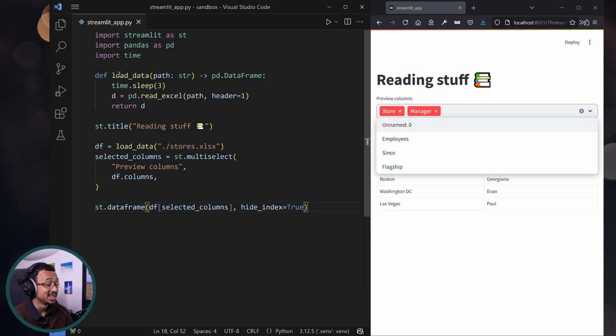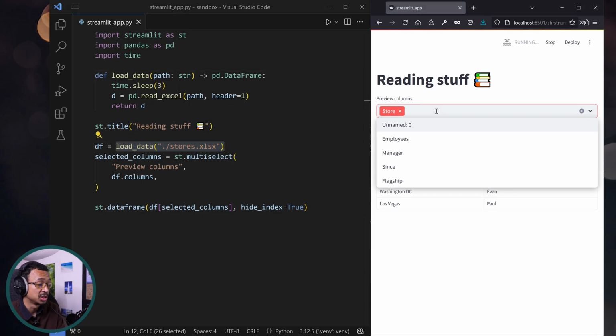But we don't really need to rerun this load data every time, because if the path doesn't change, you know, the result of this load data path didn't change. If I interact with this widget, they should be the same. So why not put it into cache?